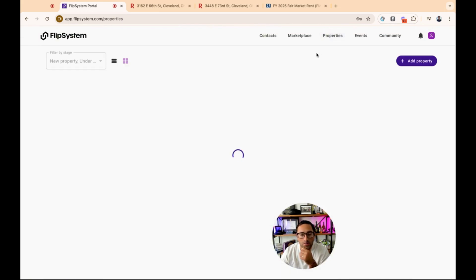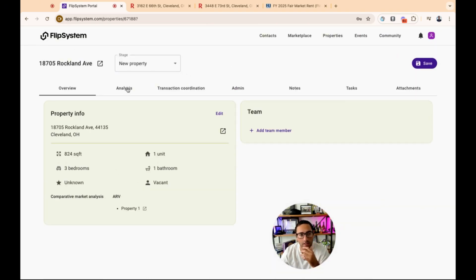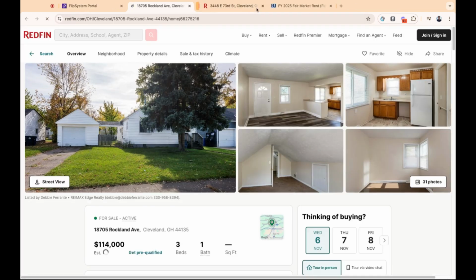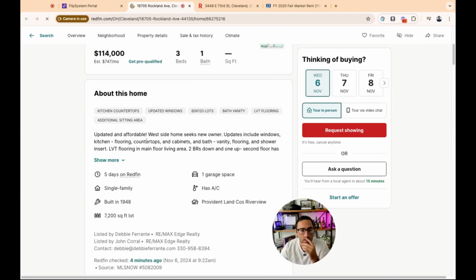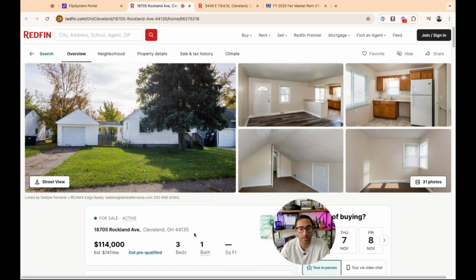Let's check that out. I just want to see, because sometimes with these properties that are like 50K, 60K, the numbers are just absolutely insane. But I want to find something vacant as well. Updated and affordable, West Side. This is a great opportunity. It was rented out previously for $945 per month. All right, cool. Let's run the numbers on this one.